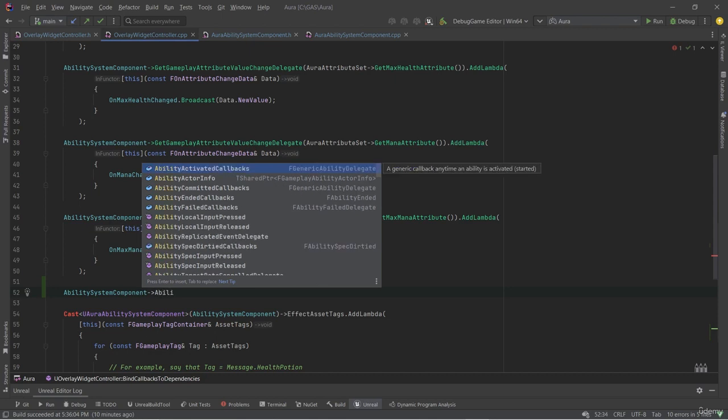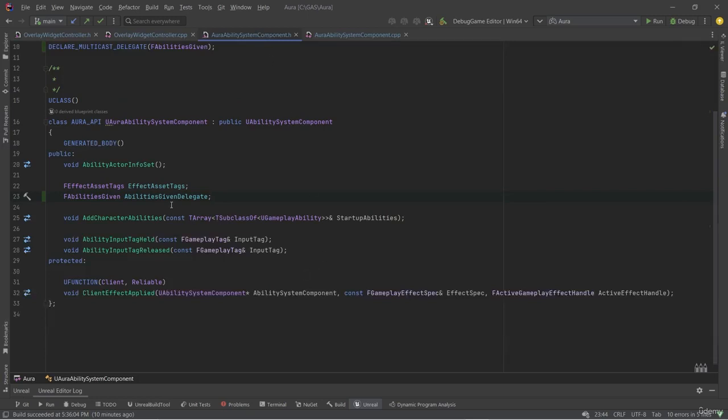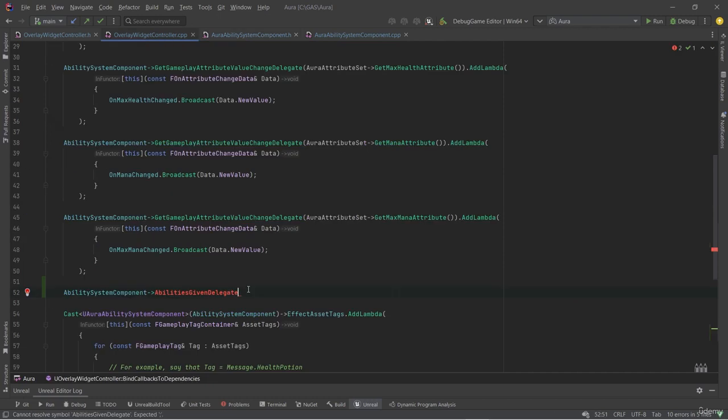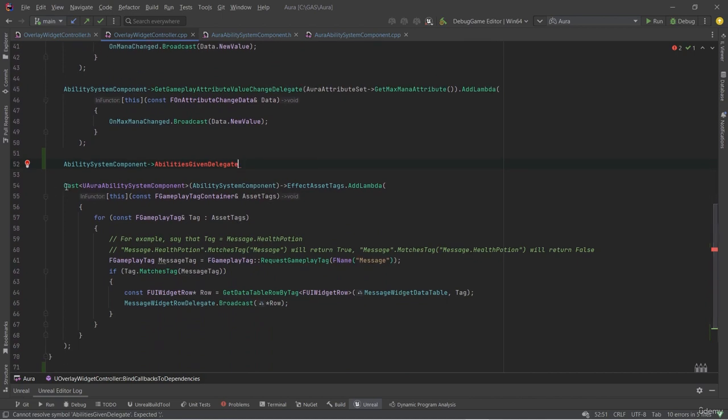We're going to get that abilities given delegate, or what was it called? Yes, it's called abilities given delegate. It's in the public section. And of course, we can't get this unless we cast to Aura ability system component. Now we're doing it here.